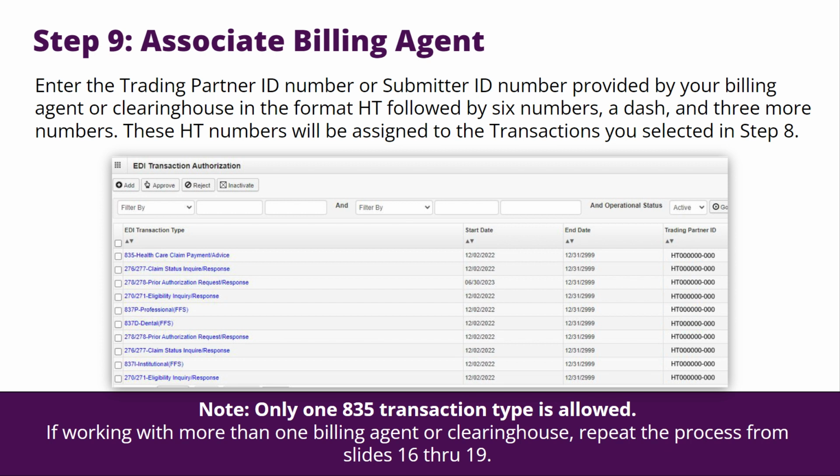Continuing with the associate billing agent, enter the trading partner ID number or submitter ID number provided by your billing agent or clearinghouse in the format of HT followed by 6 numbers, a dash, and then 3 more numbers. These HT numbers will be assigned to the transactions you selected in step 8. So again, if you update any of the information in step 9, you must also update step 8. Provided is an image of the EDI Transaction Authorization section with the completed EDI transaction types.